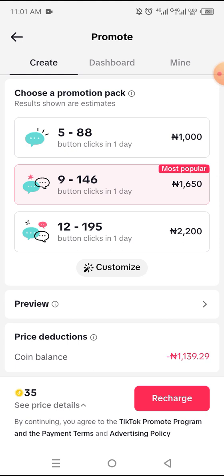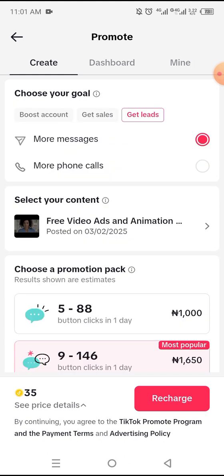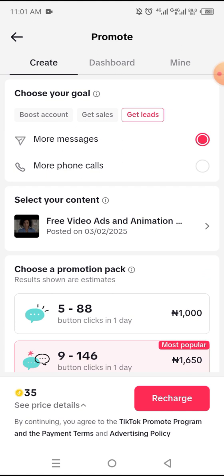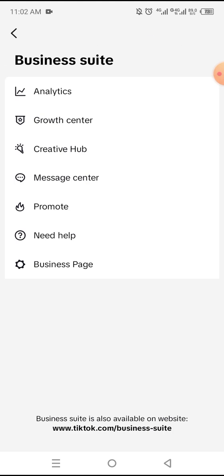Okay, so these are ways by which you can actually run your ads. If you want any of these three campaigns, whether you want it for boosting, or to get sales, or to get leads.